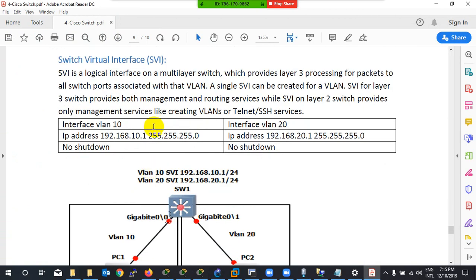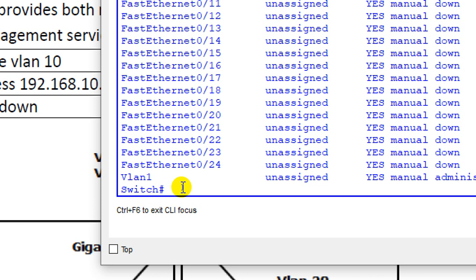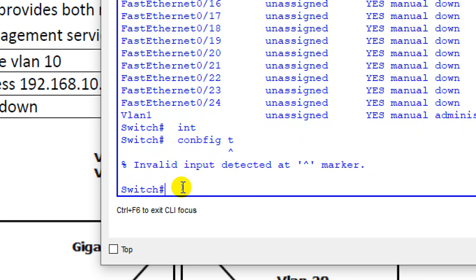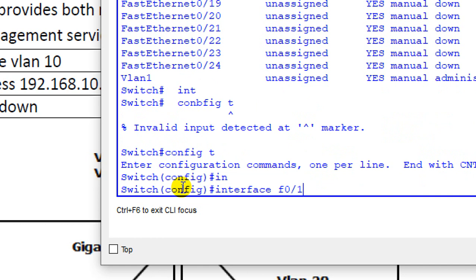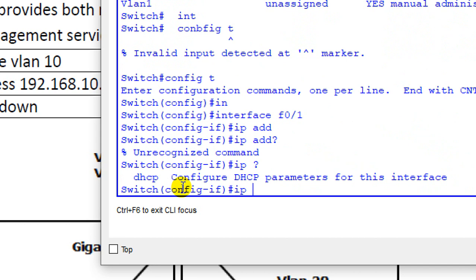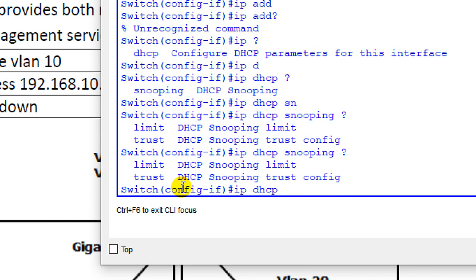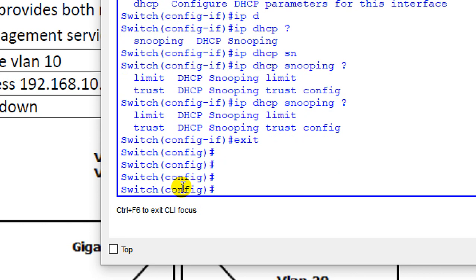SVI: we call it switch virtual interface. In layer 2 we use SVI. In show ip interface brief, VLAN 1 is called SVI, switch virtual interface, because on a layer 2 switch we cannot assign an IP to the interface. Let me go to any interface, configuration, 0/1, ip address. It will not take; it's an unrecognized command. DHCP snooping is something else, it's not an IP address. Because this is a layer 2 switch, a layer 2 port, we cannot assign an IP.